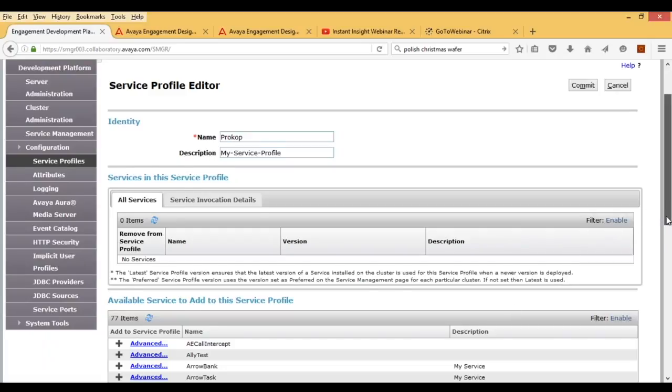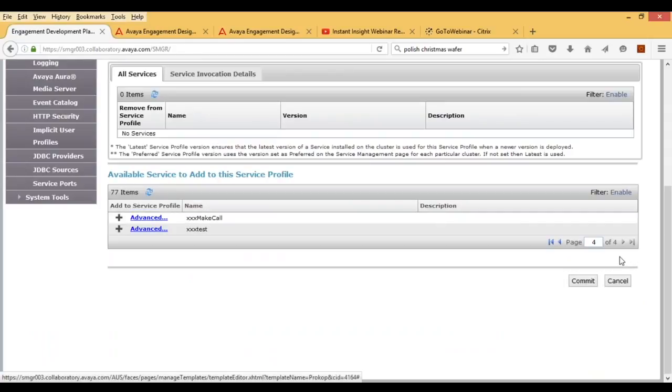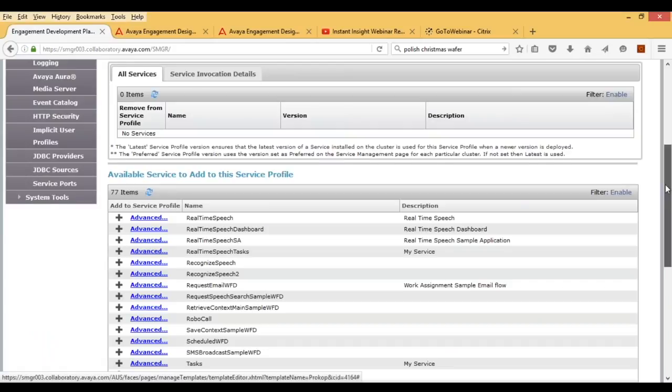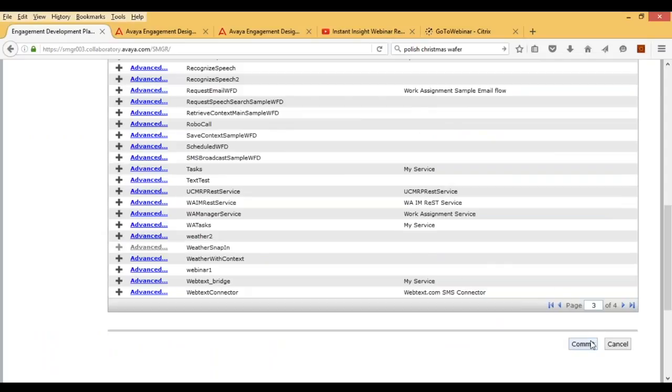Well, I can actually go and attach a service. I've already pre-written my weather application, so I pre-wrote it and I installed it. Let me go and find it, and here's my weather snap-in. I can say plus, I can add it, and I can say commit.